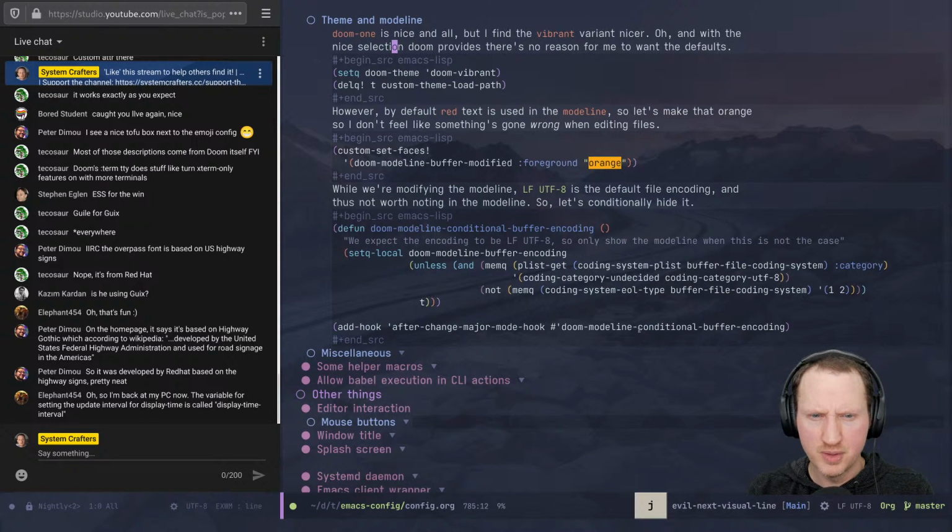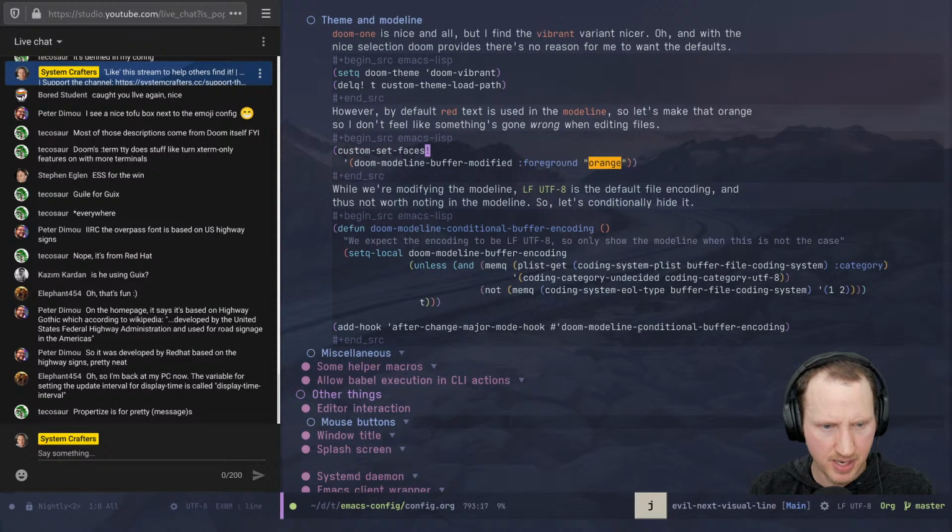Okay, so Doom One is nice and all, but I find the Vibrant variant nicer. So apparently there's a way... Oh, okay, it's just another theme, basically, that you can use that is more vibrant than the default Doom theme. So it sounds like he's using basically the default, or a variation on the default Doom theme, which is quite nice. By default, red text is used in the mode lines and make it orange instead. Yeah, that's not a bad idea, actually.